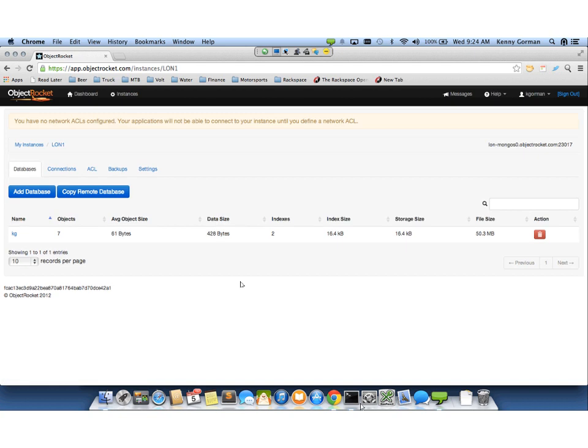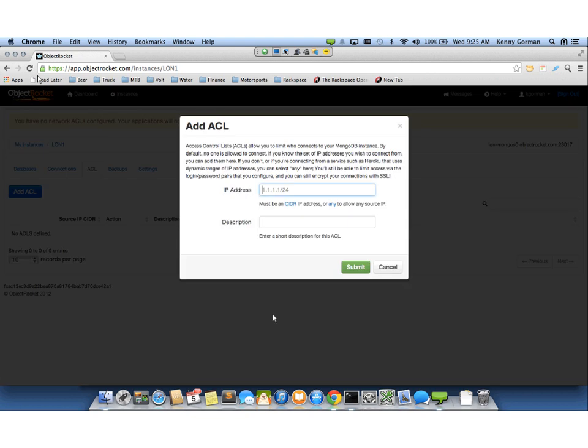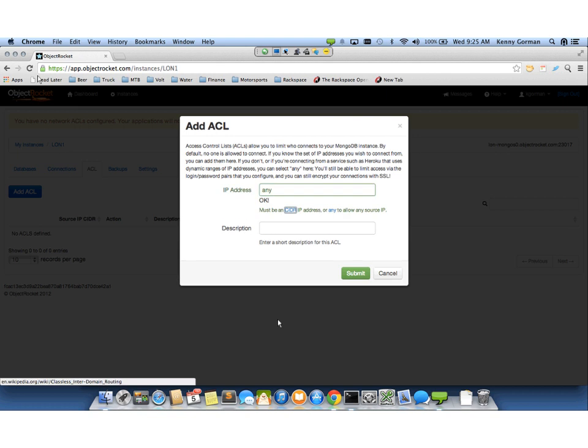All right, so now I have a database named KG. It's got 7 objects in it, and those are just the default objects. It's 61 bytes of space right now, so hardly anything of it is consumed, and that's just sort of the overhead for provisioning it. In order to get access now, I need to add an ACL. You can see at the top it says you need to do that. So I'm going to go ahead and add an ACL. Now what is this doing? Let's allow anybody in here.